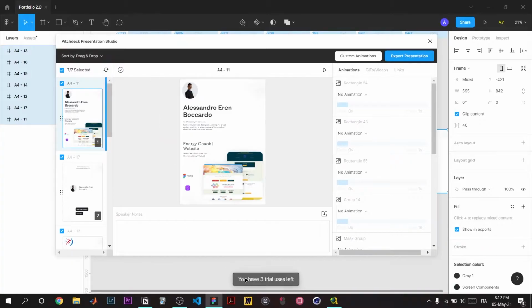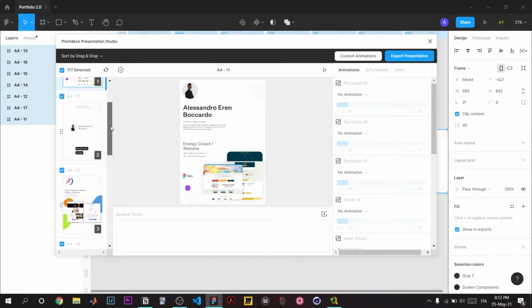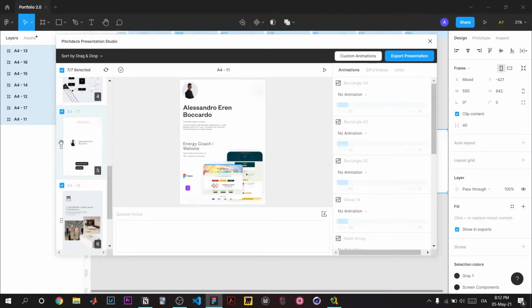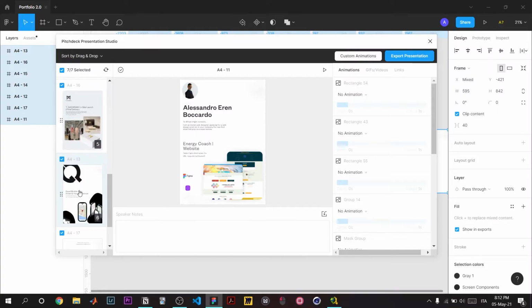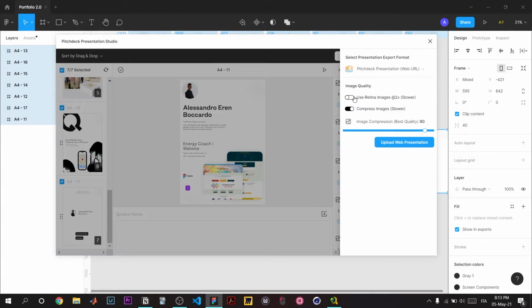Okay, and I still have 3 trials left. You order them in the order you want. Okay, so maybe it didn't catch the right order from the beginning. Okay, anyway, you sort them as you like, then you click on export presentation.